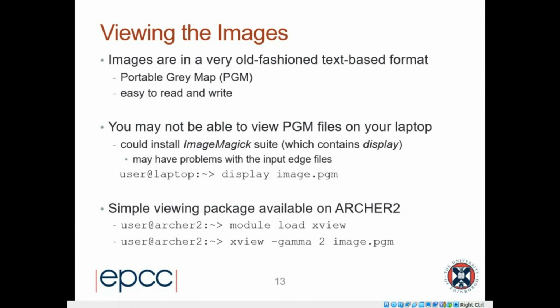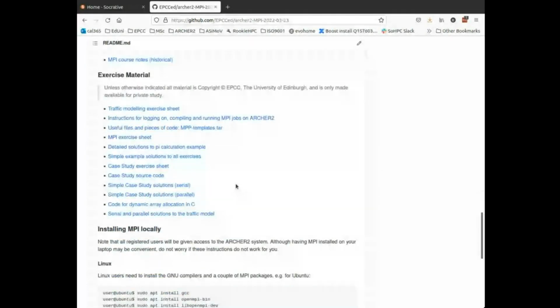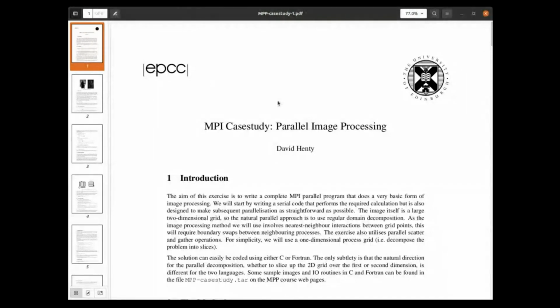So there is on the website exercise material. We have a lot of stuff here, but we have the case study exercise sheet, which I will bring up, and the case study source code, where I will copy the case study link. So what I will do now is walk you through this, but basically the case study goes through things in much more gory detail.